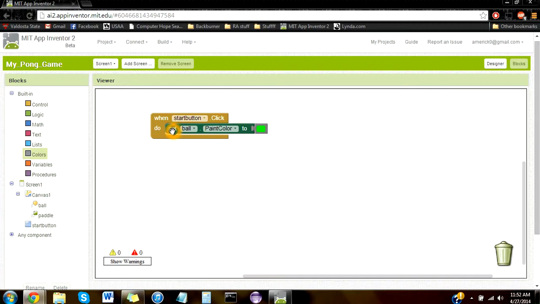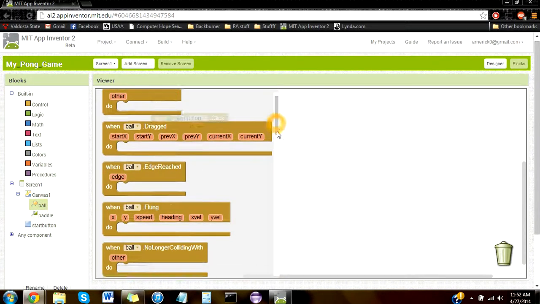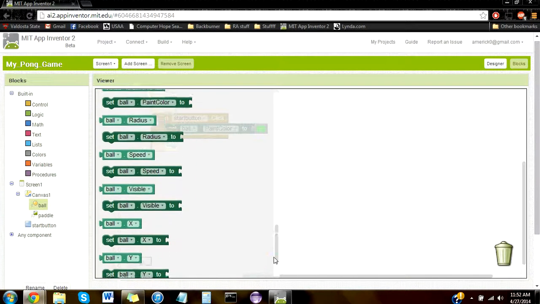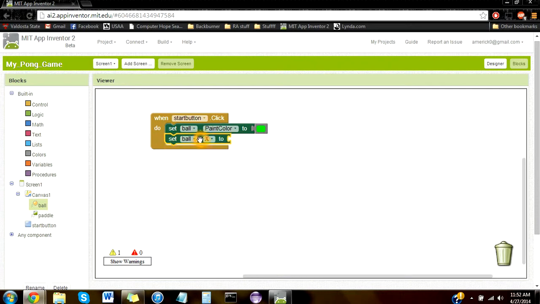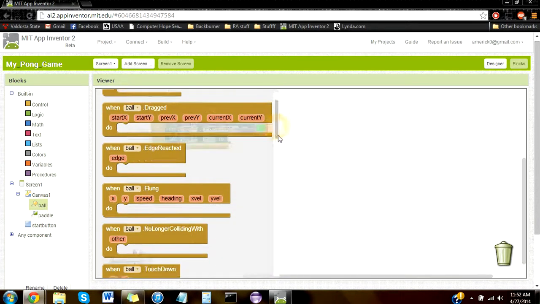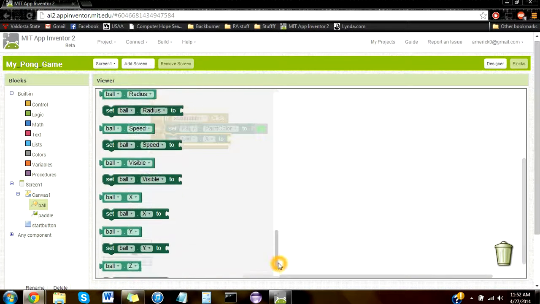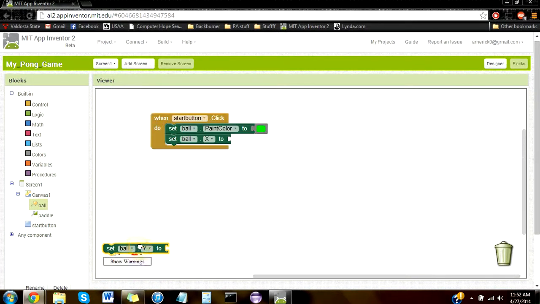The next thing we want to do is we want the ball to start in the middle of the screen, and so we want to set the X and Y value for the ball to where the middle of the screen is. So we go in ball, go down to set X and Y, so set X, and let's go ahead and get set ball Y. There it is.